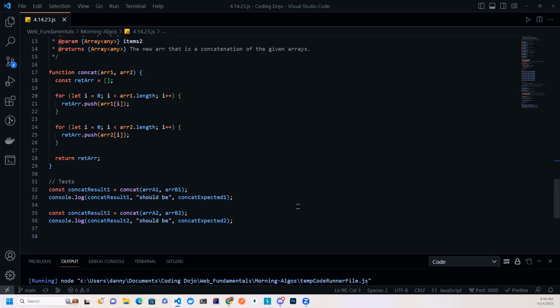Awesome. Okay. Does anyone have any questions about how we achieve this one? What we have is an empty array. We have a for loop that goes through the length of array 1 and pushes to that empty array, and another for loop that goes to array 2 and then pushes to the empty array as well, and then we just return it at the end. So it's pretty simple.